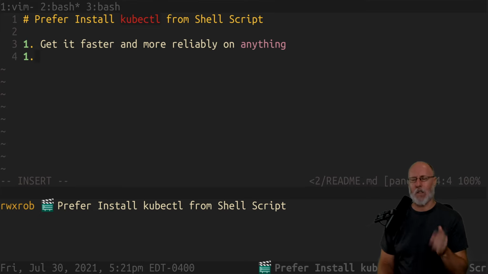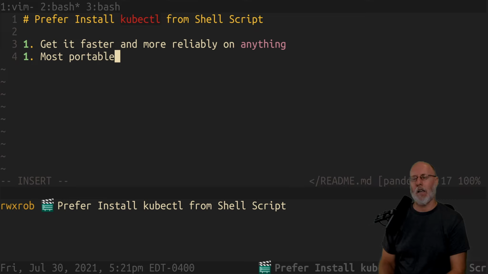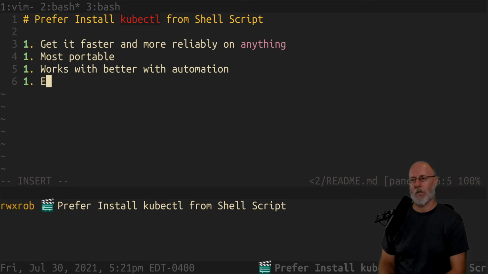You might not think that that's a thing, but it is. If you're on a system and you don't have everything, it's just more portable. I've already had to do this because I built a sort of workspace container in Docker, and I wanted to get the latest kubectl. It also works better with automation and is easy to add to Dockerfile image builds.